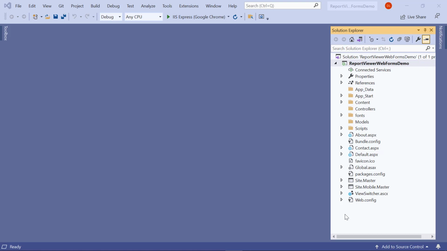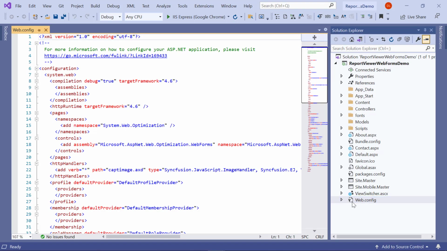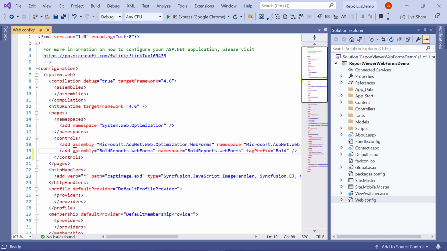Now let's add the assembly reference. Open the web.config file from the root folder. Add the Bold Reports.WebForms assembly reference to the system.web pages controls section and add the tag prefix as bold. The tag prefix attribute associates a prefix with the user control. This prefix will be included in the opening tag of the user control element.